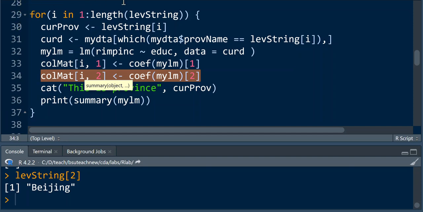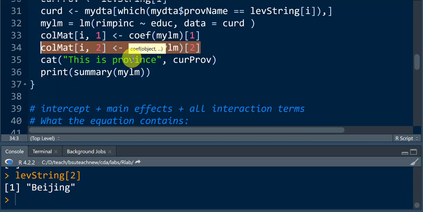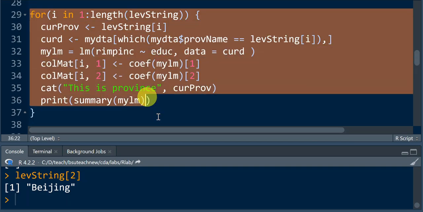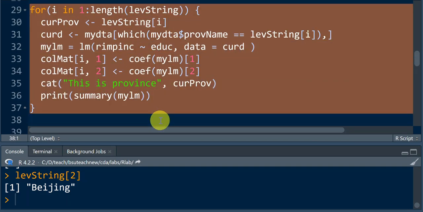Then we go to the second iteration. The second iteration is for Beijing, so everything here is going to be replaced by information related to Beijing. And then the third and fourth, until we hit 28. Once we hit 28, we've replaced every single element in the matrix.